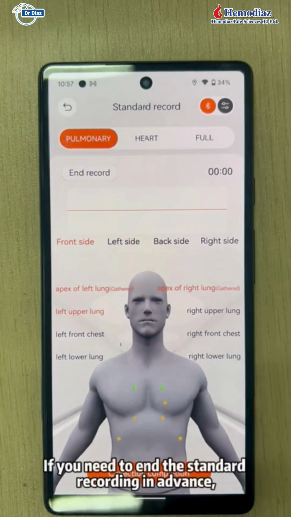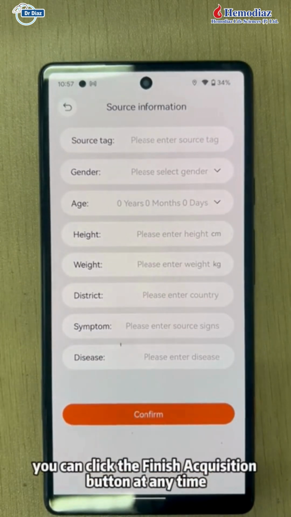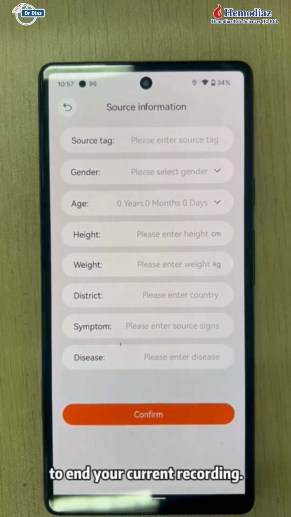Or, if you need to end the standard recording in advance, you can click the Finish Acquisition button at any time to end your current recording.